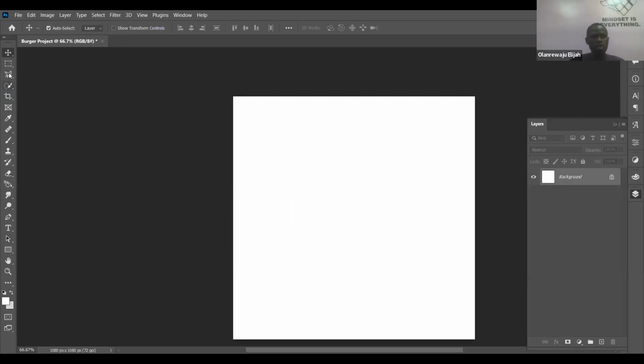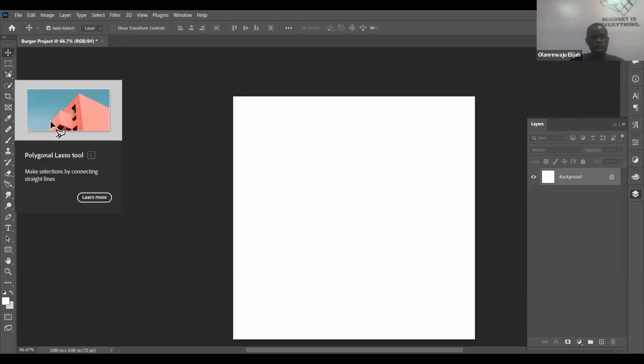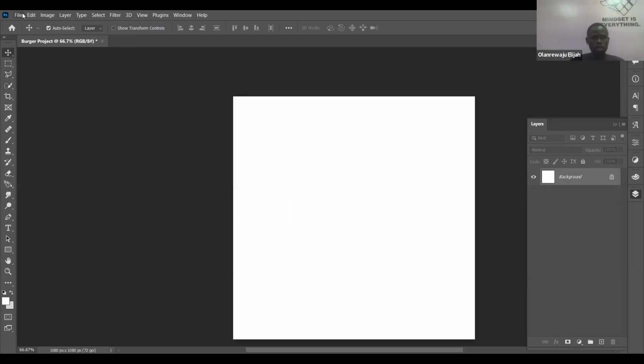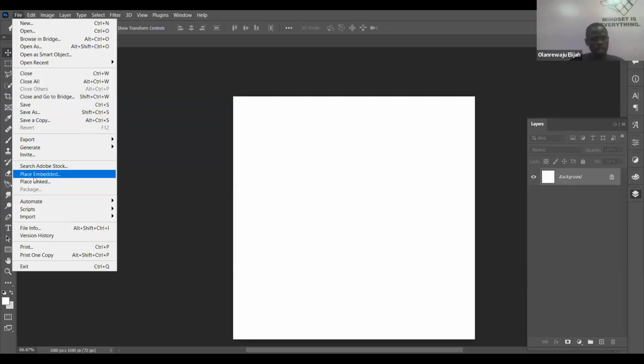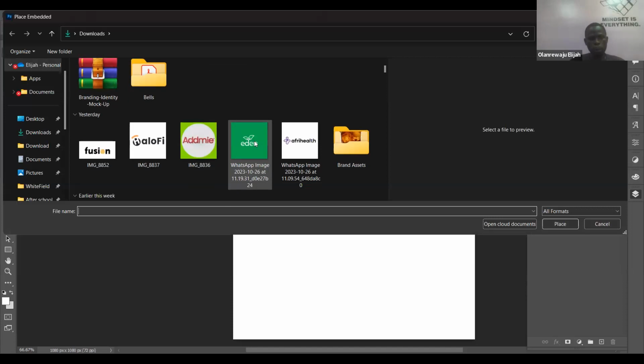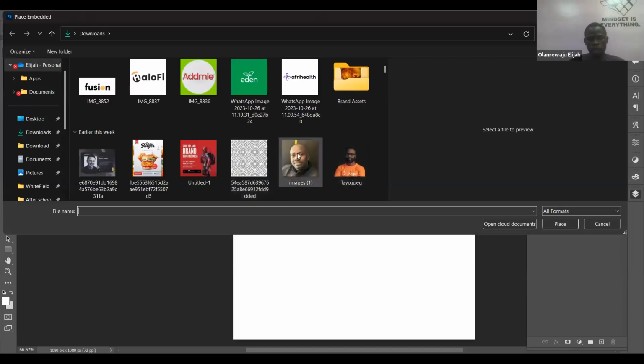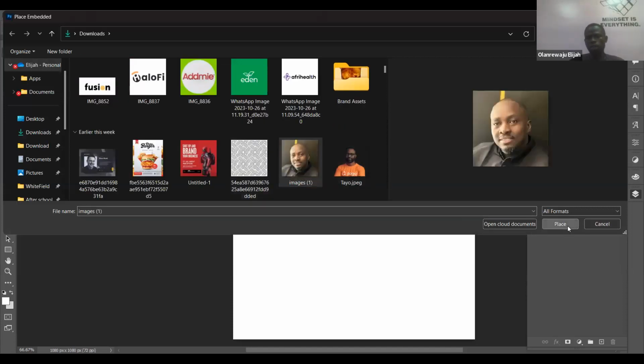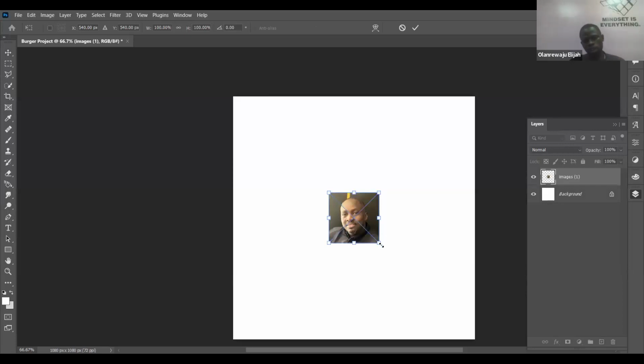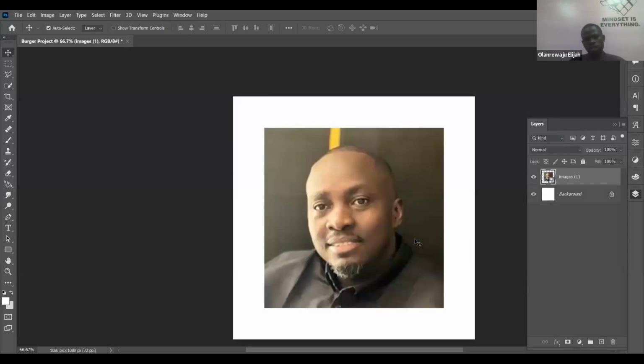So now, let's see how the polygonal lasso tool works. I want to just import an image now. I pray I'm able to find one easily. Place embedded. Okay. Can we see now? Let me import this one. So the image is rough, but let's just see it.